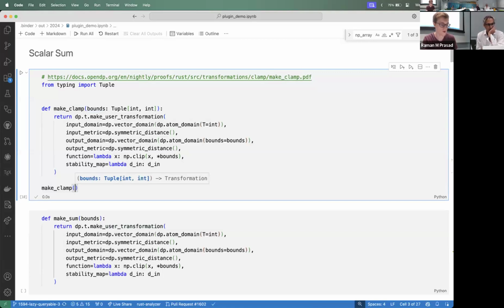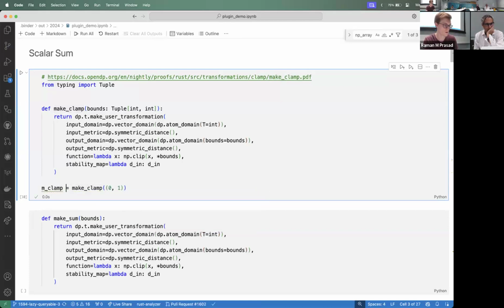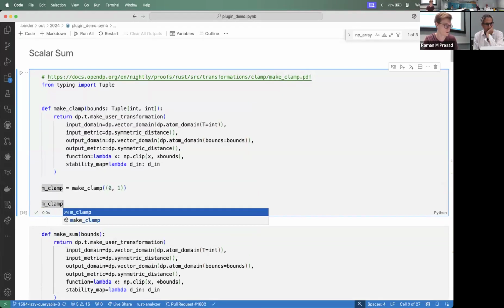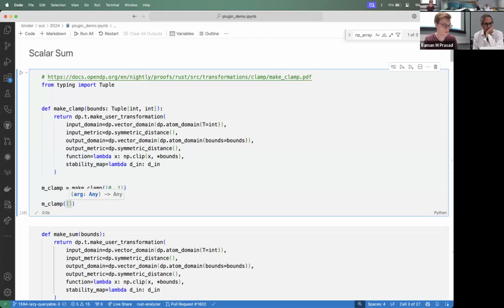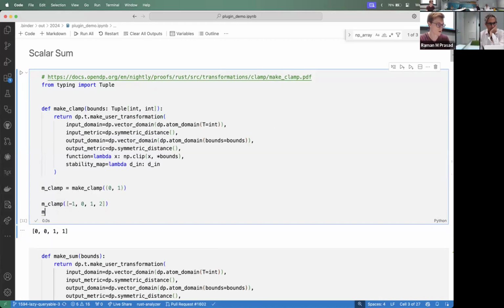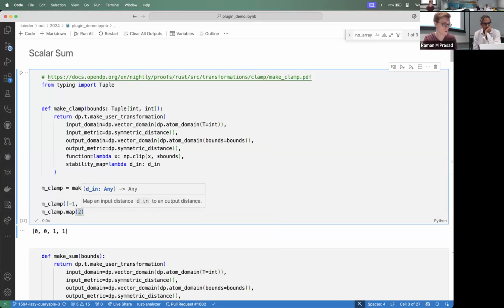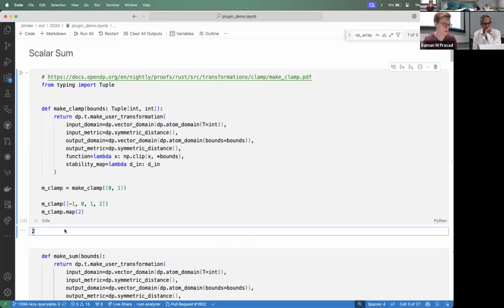So let's say we'll clamp between 0 and 1. And clamp. We pass some data in, let's say -1, 0, 1, 2. Then it clamps as expected. And if we want to run the stability map, then this should be the identity function.